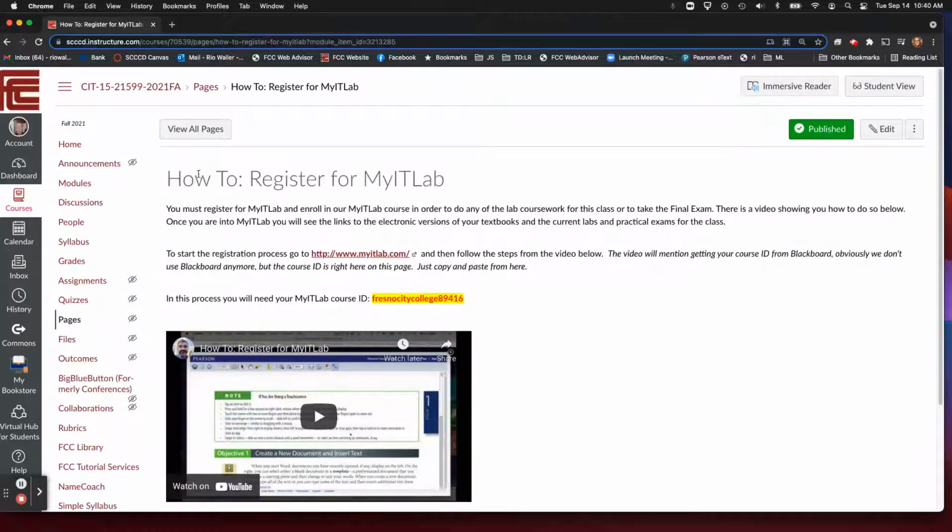Okay, so in this how to register for my IT lab, at this point you've heard me talk about the required materials for this course are all in my IT lab. This will be where you take your simulated Word, Excel, Access, and PowerPoint, but it's also where you will do your lab test and your final. So I've already said it, but I'll say it again. You can't pass this class without my IT lab.